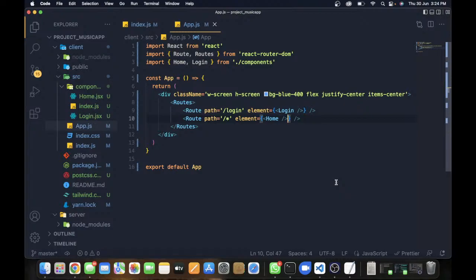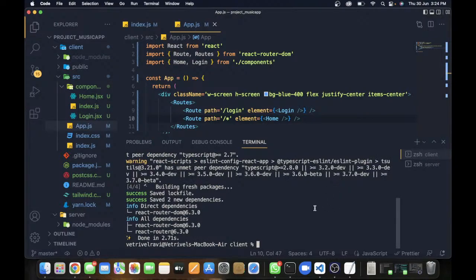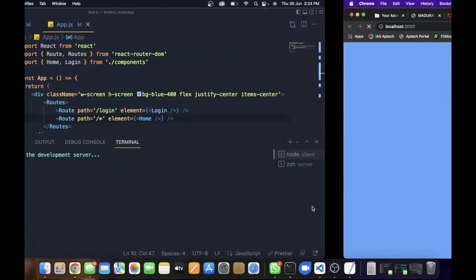So this will do that work, and let's make sure whether it is working fine or not. So let's restart our server. Yarn start. So that will start. Okay, so our app has started, and let's say login, and you can see that it's showing login now. And if I go to /something, that takes me to the home route. So our route is working perfectly and it's up and running fine.